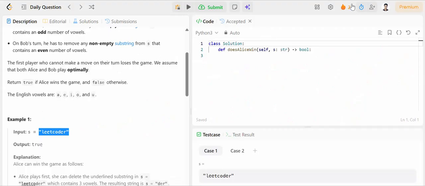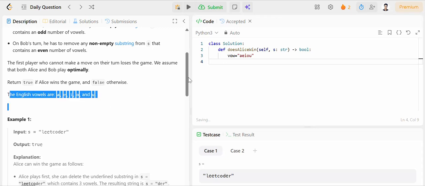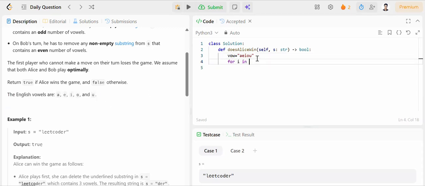Let me implement the solution for this. We will define a string which contains all the vowels here, A, E, I, O, U. Only lowercase letters are enough here, as they mentioned. So we will iterate over the given string, and if the character is in the vowels string, using the in operator, we will increment the count. Let me declare the count here.